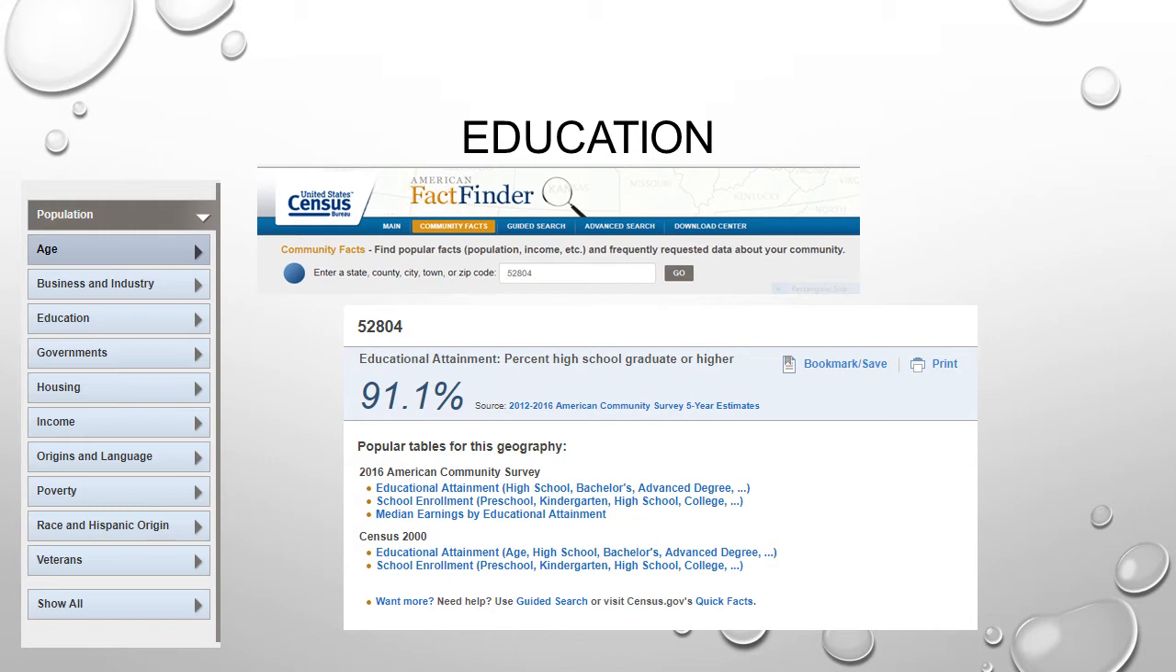Once you plug in that zip code, it's going to pop up. The bar on the left is how it'll look for you in your view, and you want to simply click on the education tab, and then that's going to pop up the percentage of educational attainment. In other words, the percentage of high school graduates or higher in your community of interest.